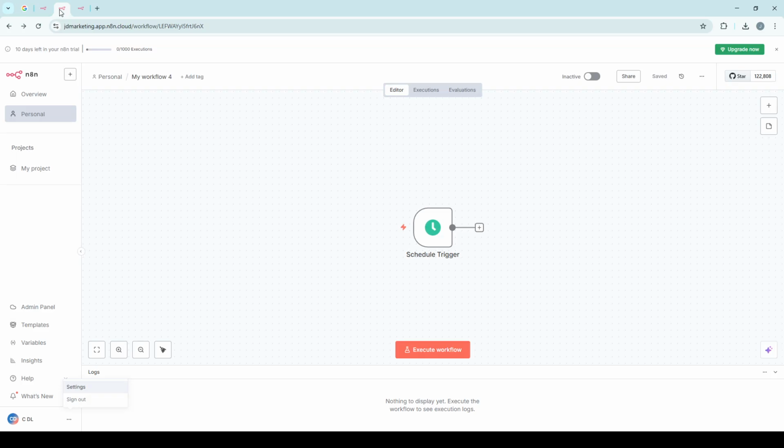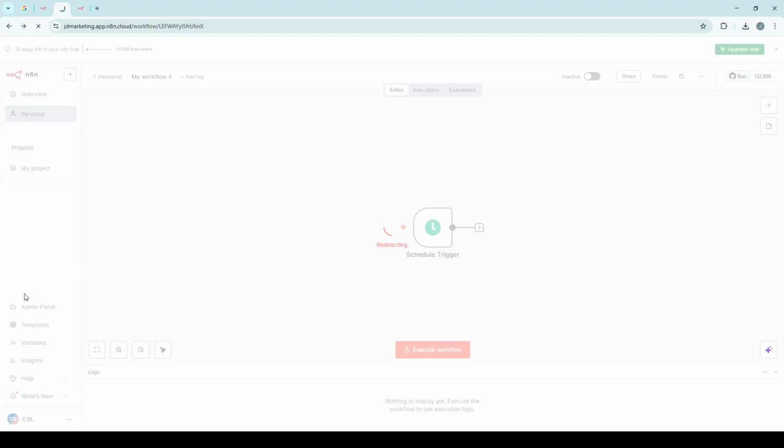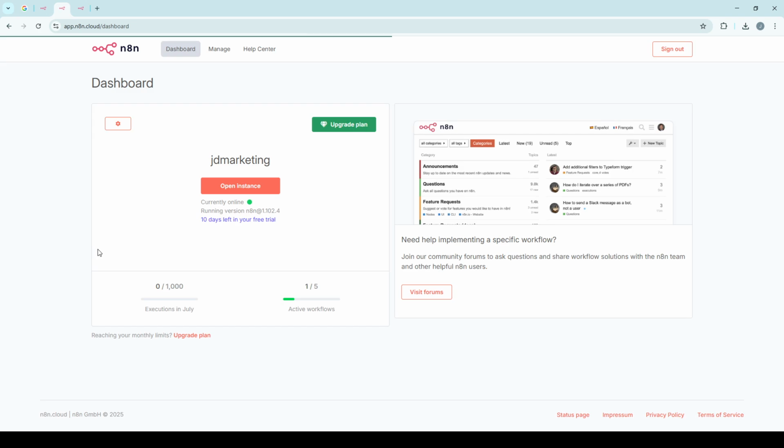From here, you'll want to locate the admin panel. This section is key to managing different aspects of your N8n environment, and it's where you'll be doing most of the work today. In the admin panel, look for a section labeled Dashboard. The dashboard provides an overview of your current workspace and allows you to access several management features.